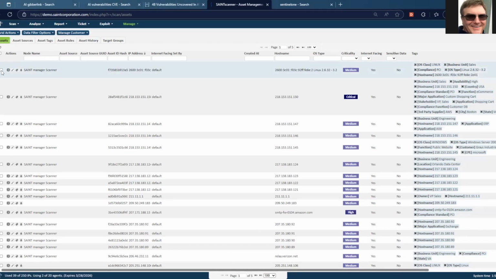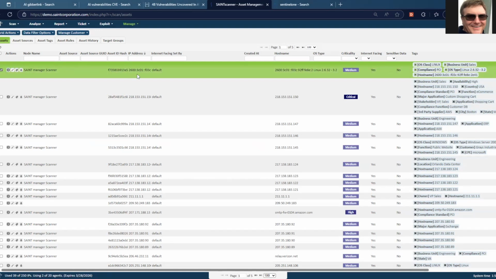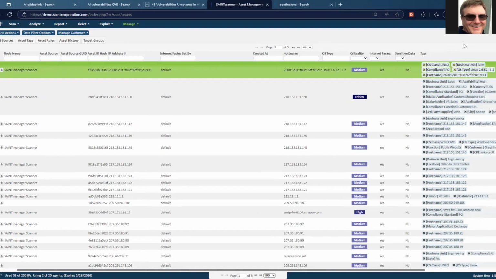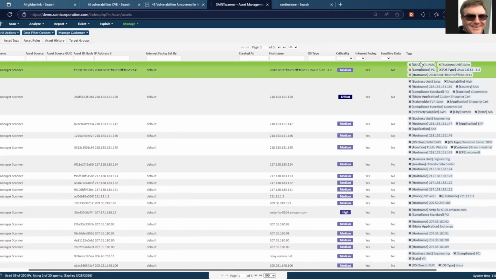If we look at an example here, we have an asset. This IP address is a value that we can see here in the columns. But we'll notice these type of tags to the right: operating system class, version, operating system type, host name, IP address, NetBIOS, MAC address. Those type of things are collected from the scanner when it scans and interrogates a host.